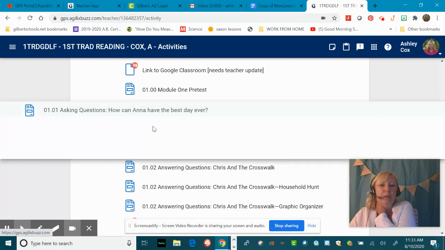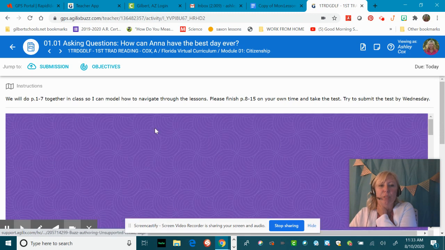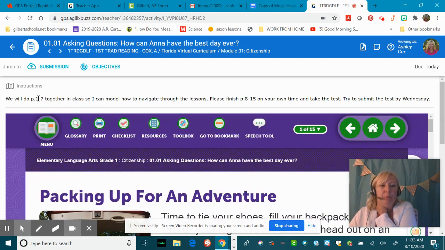We started here and we went through page 1 through 7. I wrote it up here. We will do 1 through 7 together in class so I can model how to navigate through the lessons. My plan is to do this for a little bit until they get used to doing it on their own, and then I can move to the more rigorous curriculum that we used to do with Spalding and at Neely. And then they'll finish page 8 through 15, and that will enable them to do these things on their own after we're done as enrichment and reinforcement.